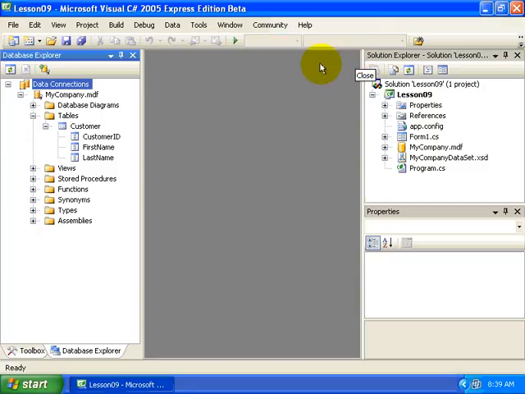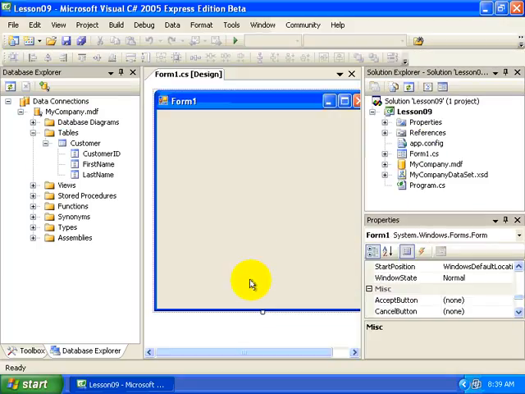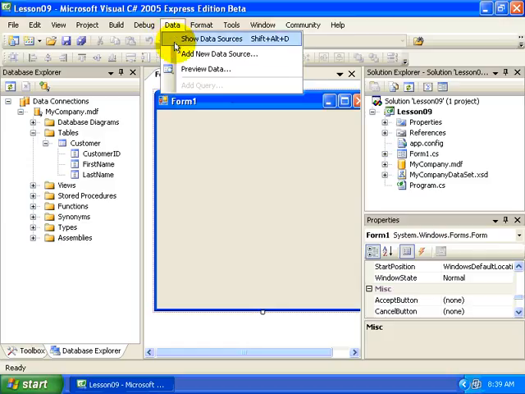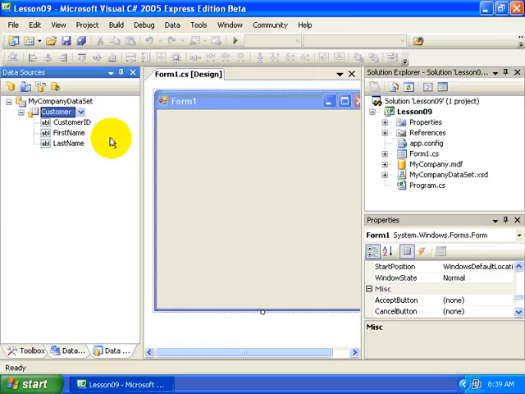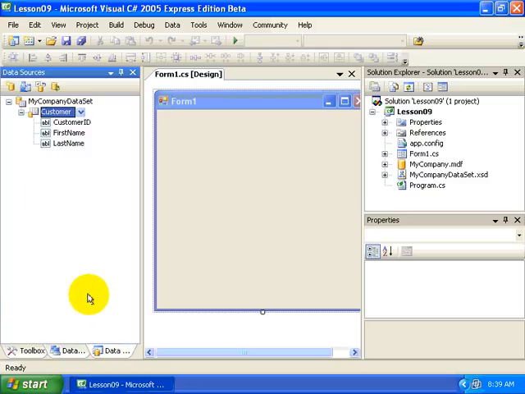So the next thing that we want to do is open up the form1.cs that was created automatically for us whenever we created lesson 09. And what I want to do also is go to the data menu and select show data sources. Now that opens up a new window that's by default docked to the left-hand side of my IDE, and you can see that we can switch through the tabs through the toolbox and the Database Explorer. And what we have here is another representation of customer ID, first name, and last name. And this comes from the My Company dataset.